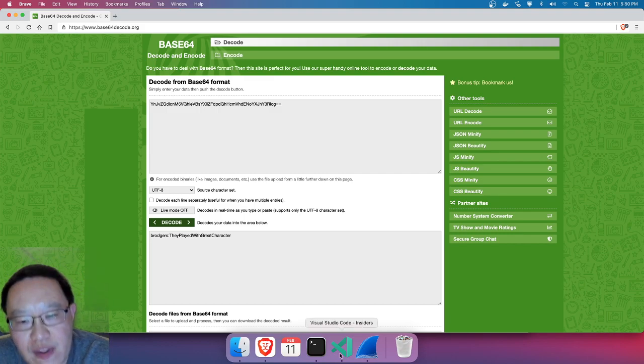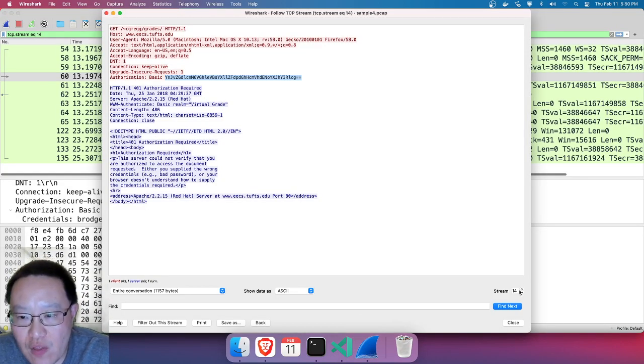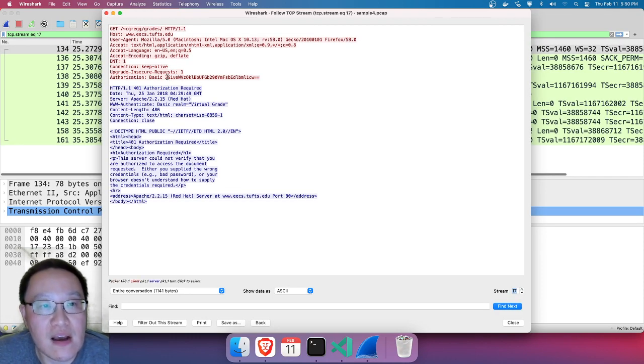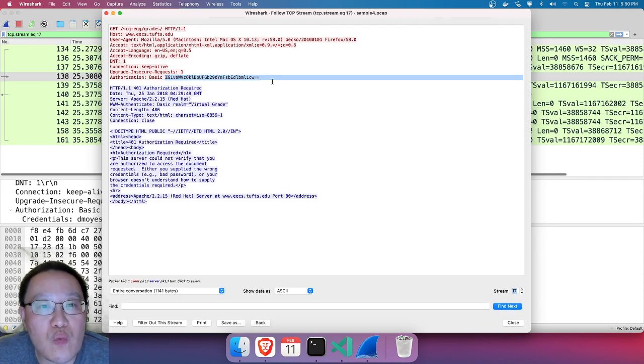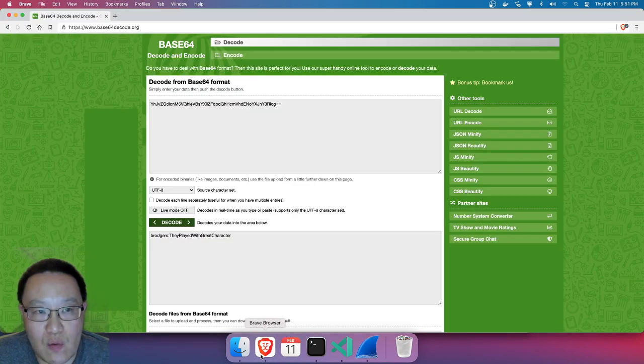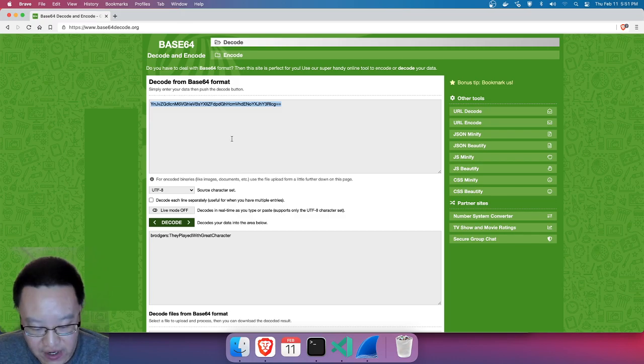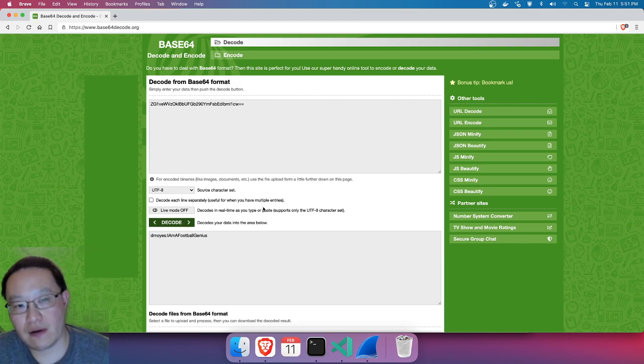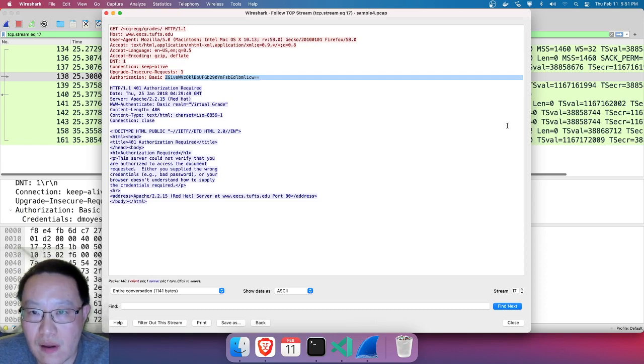All right, cool. Let's go for another one. Let's go to stream 15. Nope, 16. Another one here. Capital Z, capital G1, and then it ends with another double equal sign. I want to send this to the Base64 decoder. Paste this in. Decode the string, and this is where it says D. Moyes colon, I'm a football genius. One more.